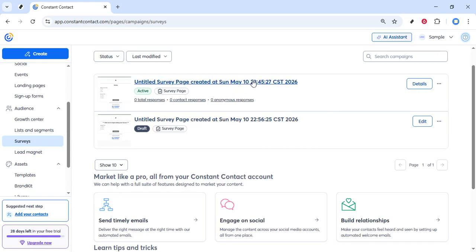After clicking on Surveys, you'll see a list of available surveys. Identify the survey you want to share via QR code. Once you've found it, look for the three dots, often referred to as the More Options menu, next to your selected survey. Clicking on these dots will reveal a drop-down menu with additional options for managing your survey.